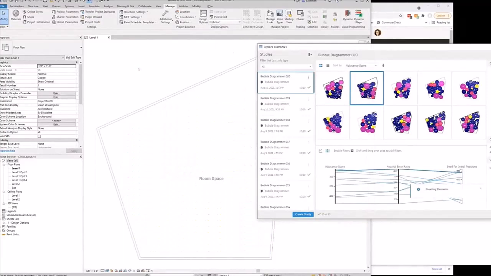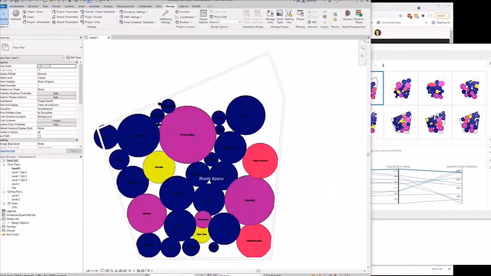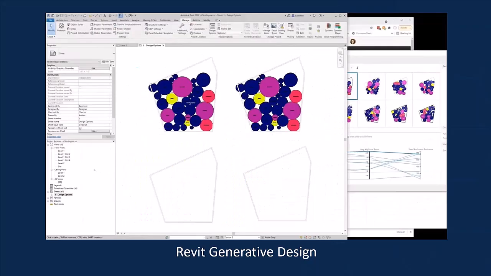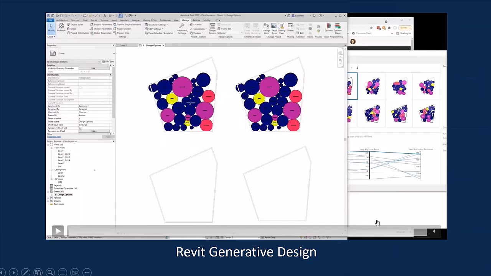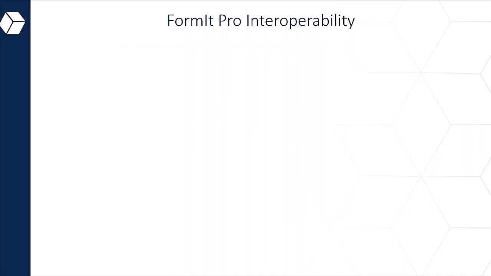So that allows you to have that in your project without having to generate or use generative design all the time. So that's just a little bit about the capabilities, and that's just one example of the generative design. Format Pro is quite interoperable with Revit, also with Dynamo, which I'll show you in a bit.